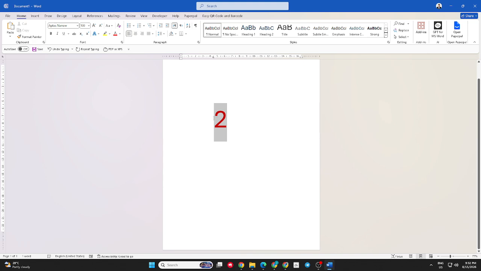Once the character is selected, go to the Home tab at the top of Microsoft Word. Look for the Font section. Here, you will find several formatting options. Look for the Superscript button, which is represented by an X with a small raised 2. Click the Superscript button. The selected letter or number will now move slightly above the normal line of text and become smaller. This means the superscript formatting has been applied.